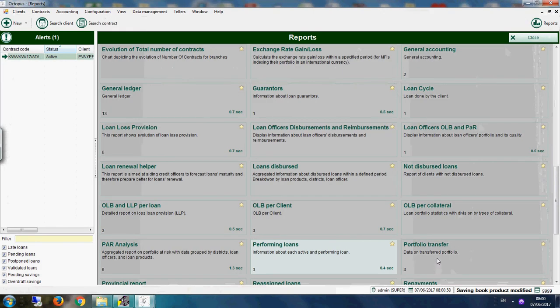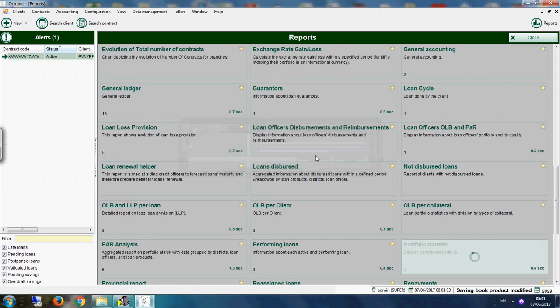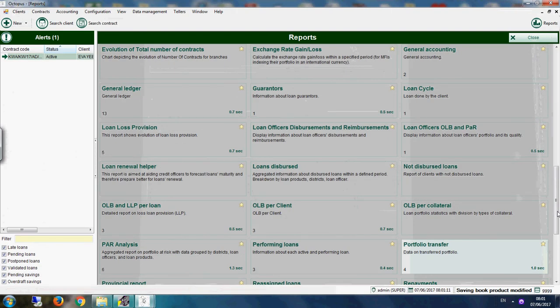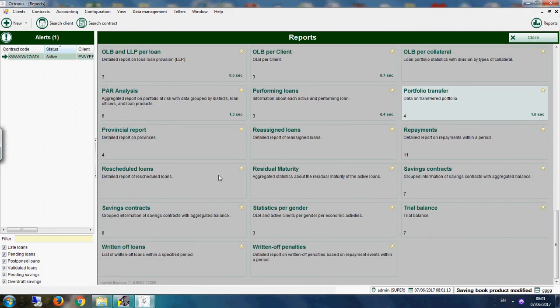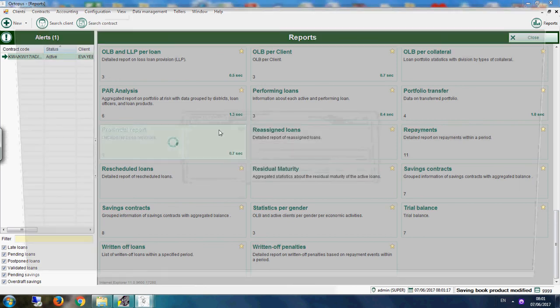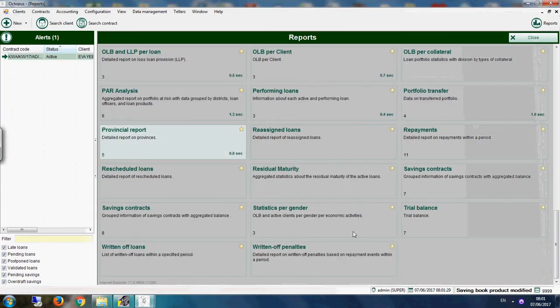Provisional or portfolio transfer. Open the portfolio transfer of your loans, and you will get all of it in Excel. Provisional report. Reassign of loan, loan repayment.